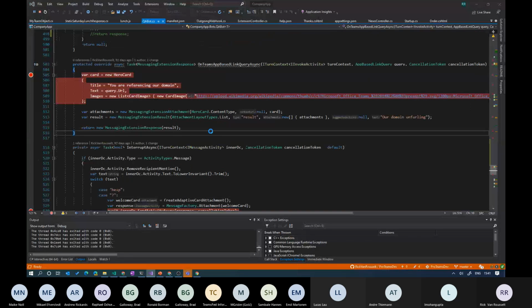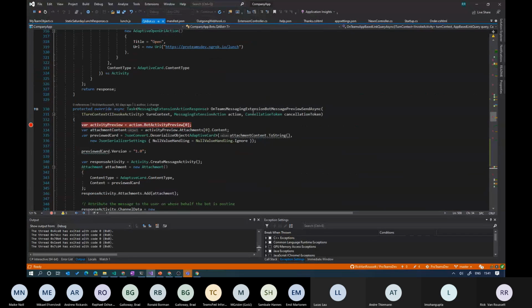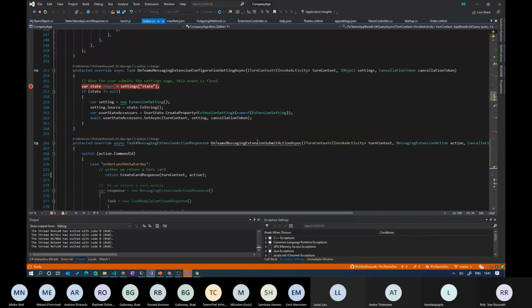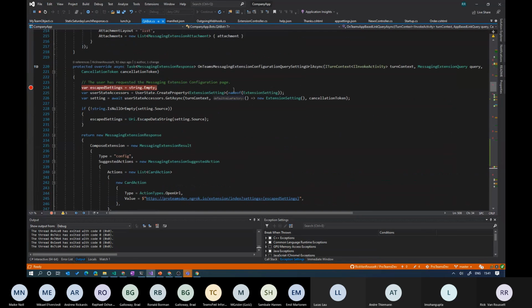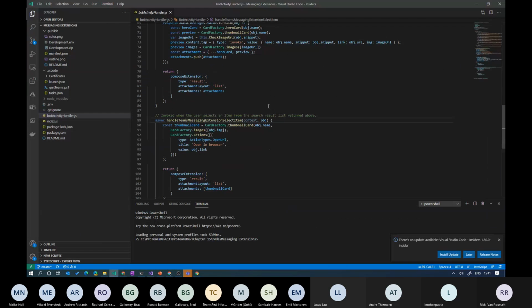As you can see in C#, what was it? It was almost the same. Messaging select item. This was preview on Teams. Messaging extension submit action. Configure query. Here, on Teams messaging extension select item async, and in Visual Studio Code handle Teams messaging select item. So it's all similar.